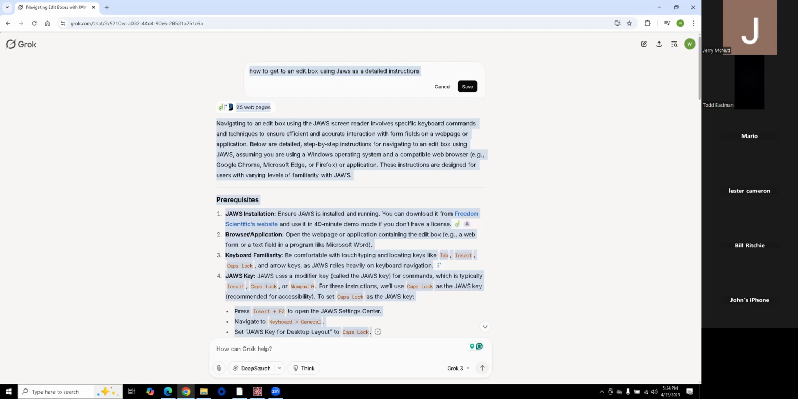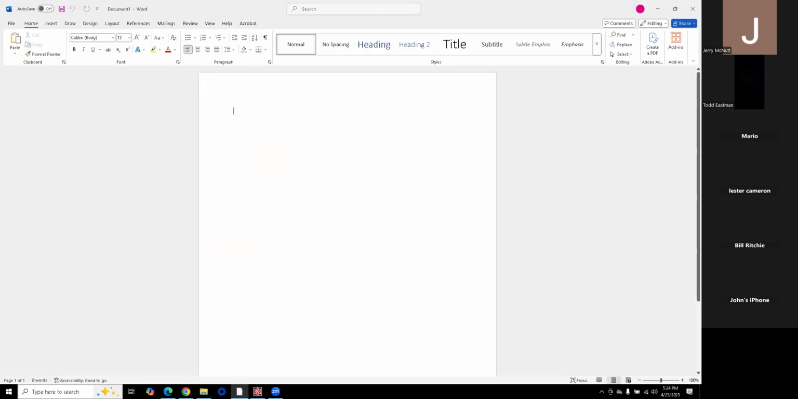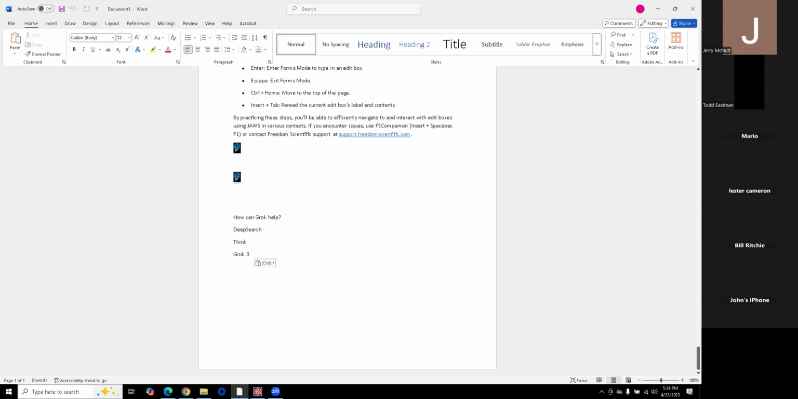Copy everything, selection to clipboard. Document 1 - Word. Select everything, by the way, for you guys. Pasted from clipboard. So now I've got it pasted in here. Page 10.